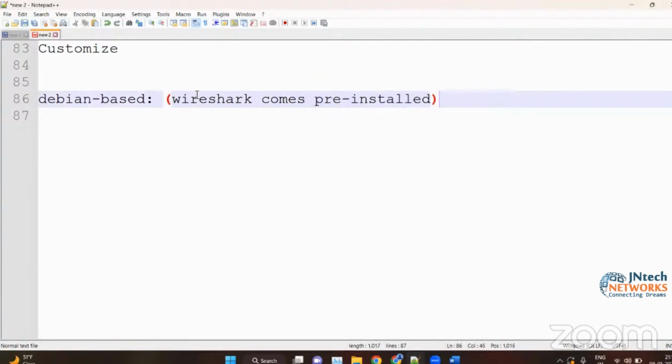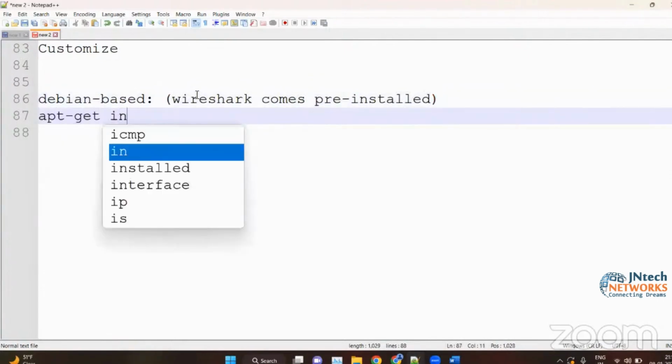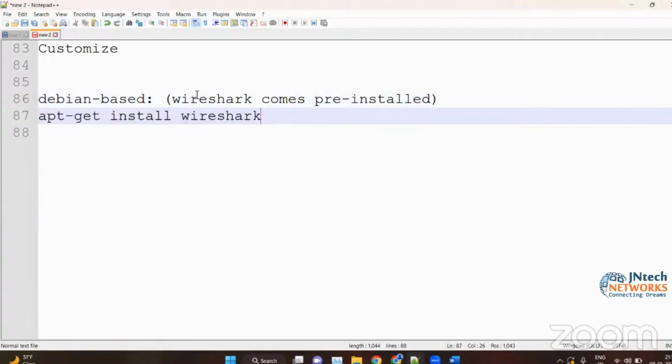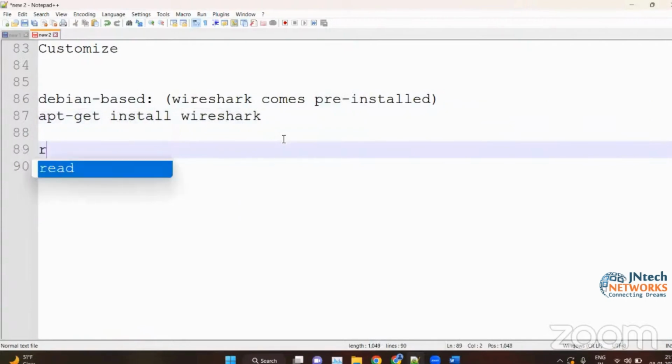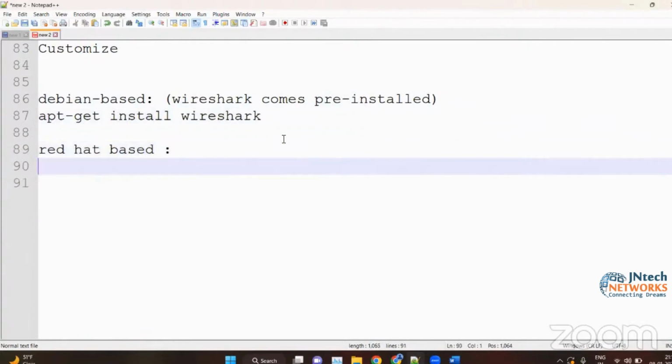But in case it is not installed, then we can apt get install Wireshark. Now, in case of Fedora or Red Hat, if your system is Red Hat based, like enterprise based, then you can open your terminal and search with yum search Wireshark. That will show you the version of Wireshark.